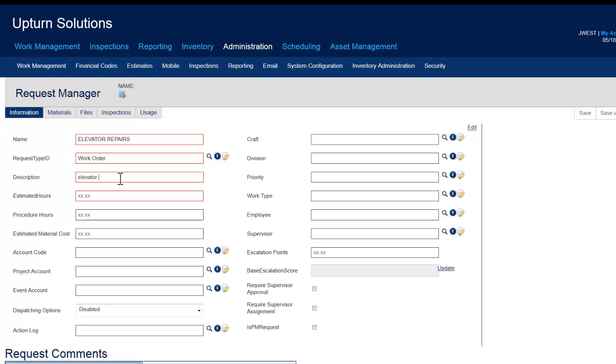In the description field, just add in a brief description of what this request code is used for. For elevator repairs, I will enter in elevator malfunction, buttons not working, and door stuck.